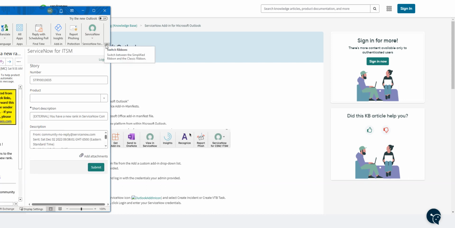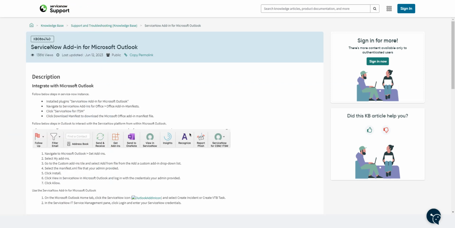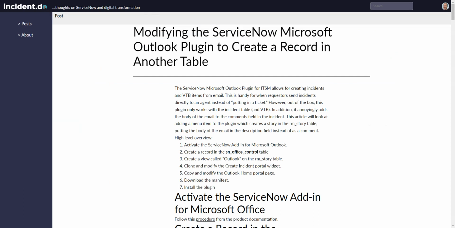I click create story, it pops up the story form, gives me the number, I can choose the product, and puts the subject of the email in the short description, and the body of the email along with the from, sent, and to, and CC, and then here's the body in the description field. So that's the end result that we're going for. I'm going to be following this blog post I have, and I'll put the link in the description, which has basically all the step-by-step instructions for doing this.